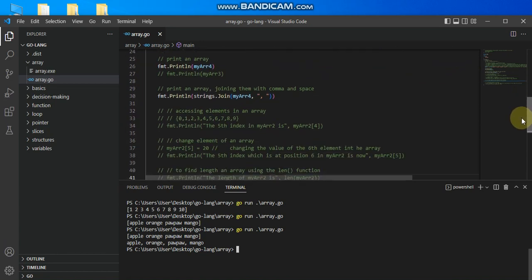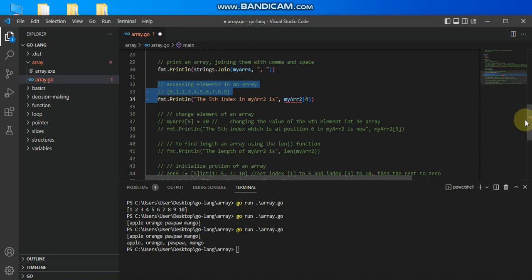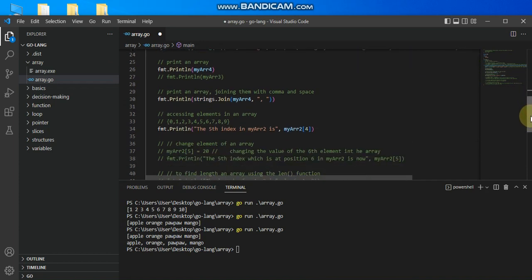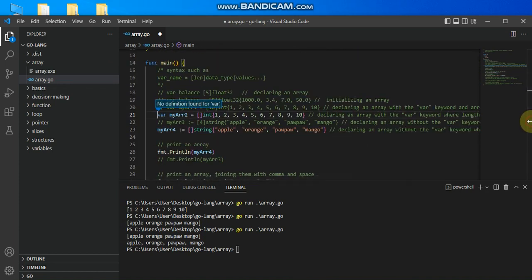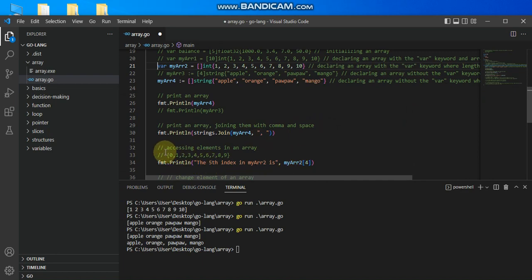So the next one here is I want to access some elements in my array. To do that, I would like to uncomment my array 2 because that's the variable I'll be using. I uncomment that. I come down here, it says accessing elements in an array.